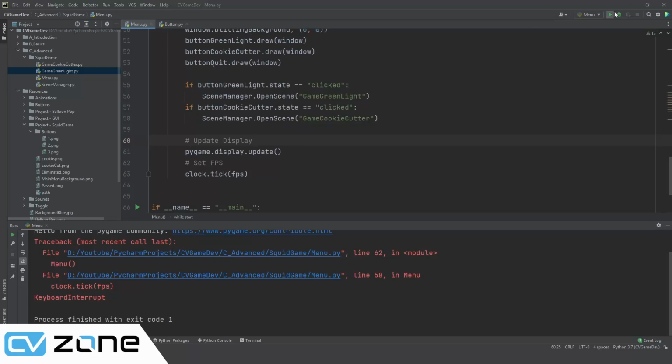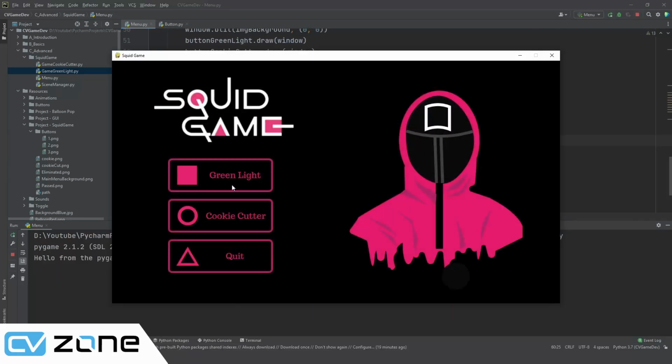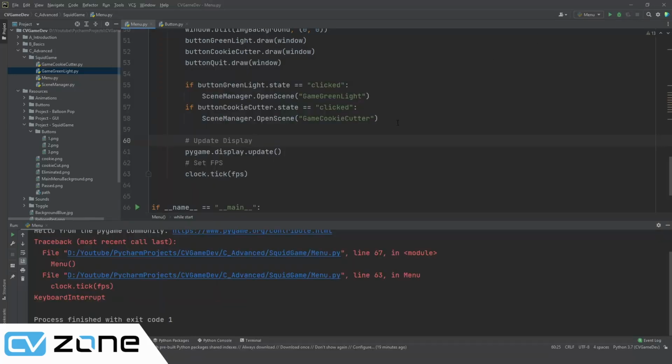Now if we run this, it will give us an error. So if I click that, nothing happens. It's not really giving an error, but internally we have a problem. What's the problem? The problem is that we changed the name of the file, but we didn't tell the scene manager. We have to inform the scene manager that now we have two games and these are their names.